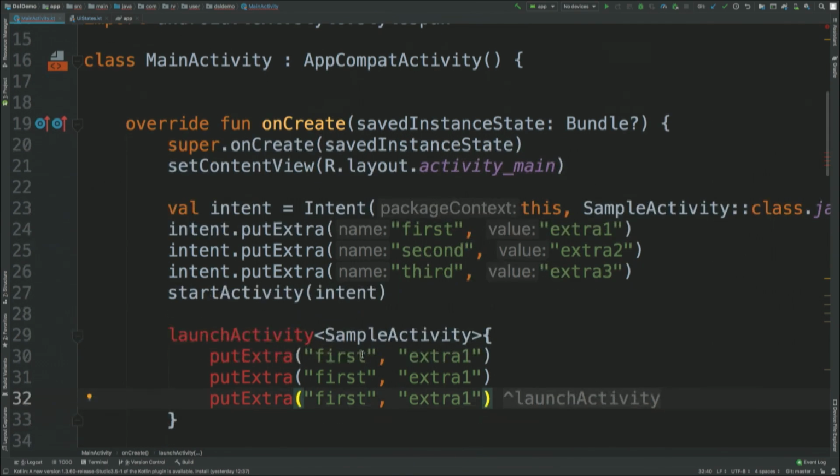Okay, so I have a function launch activity here. I'll start with creating an extension function for an activity. Of course we're going to handle generics here, so we'll proceed with that first step. So, an extension function for an activity.